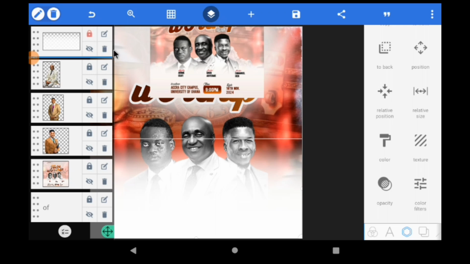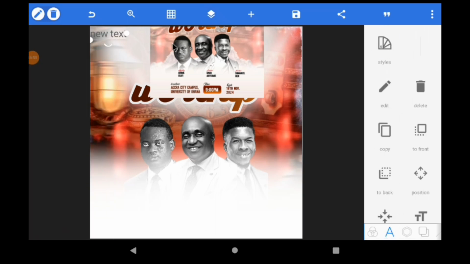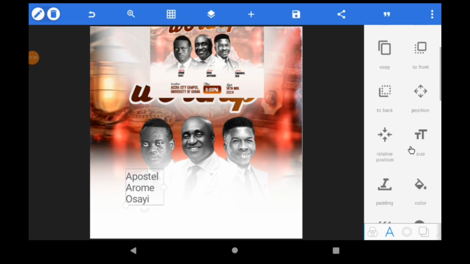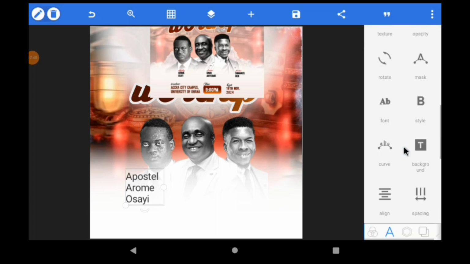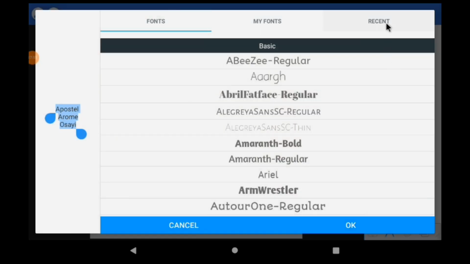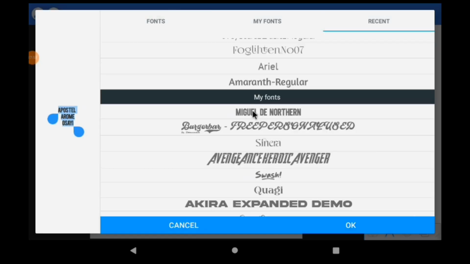Alright, so from here you can work with your text, the name of the man of God. So I'm going ahead to my text. Now type the name of the first man of God. Okay, so I'm going to choose a font for this and also a color for this. I'm going to choose the color to an actual black. Click on check, go to fonts, and I'm going to choose this font, the one that we used recently, which is this one. I'm going to use this one.